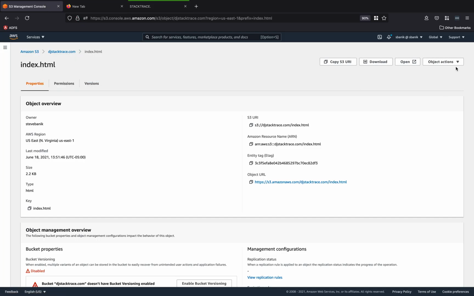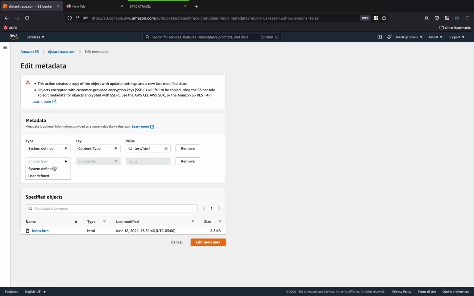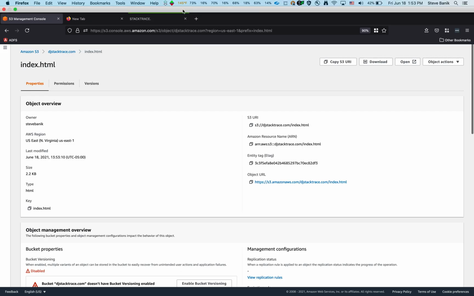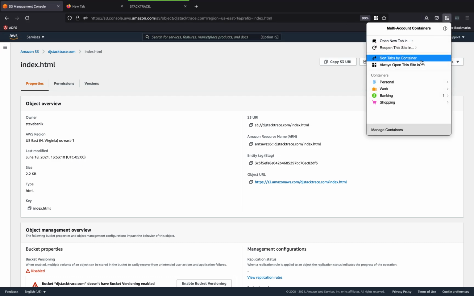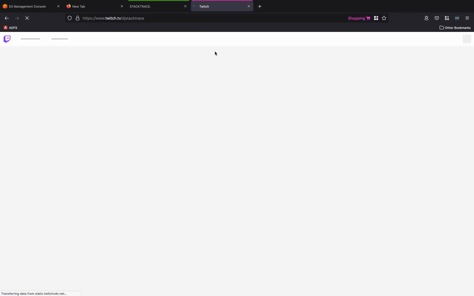But I'm just going to go back in and reset that. So again, choose index.html, choose object, actions, edit metadata, add system defined metadata, the key is x-amz-website-redirect-location. The value is the external site that you want to load, twitch.tv/djstacktrace. Edit the metadata, successful, close. And then we could even test this again by opening yet another container. Open the site, and now it's going to Twitch.